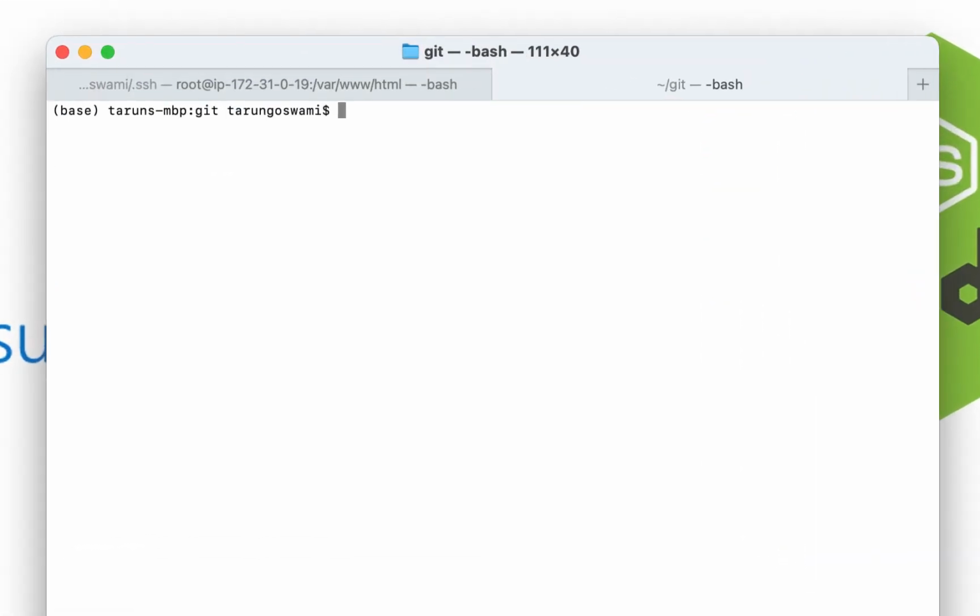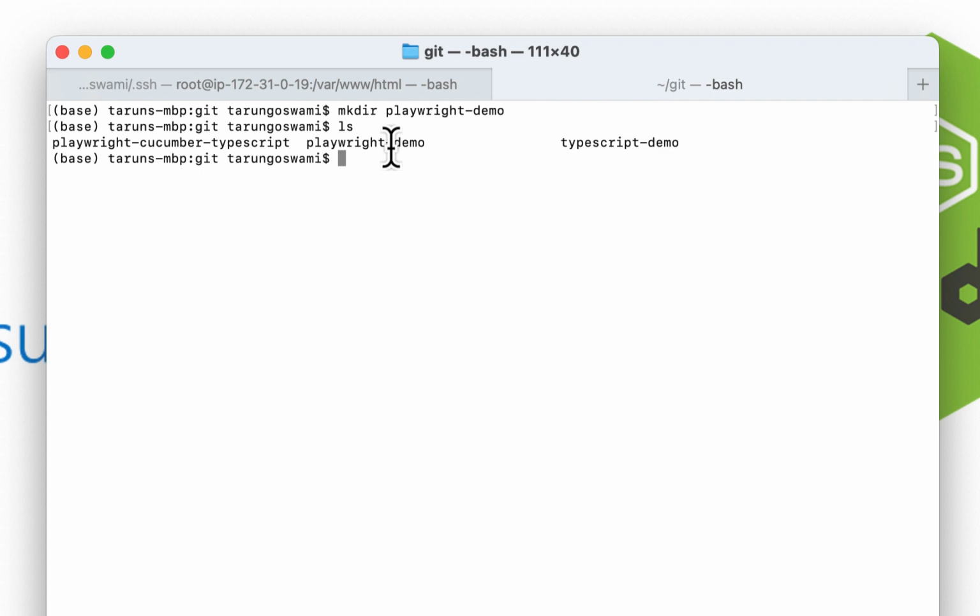Now step 1 is create a new directory or folder at your desired location. So I am using mkdir and folder name Playwright demo. You can see directory is created.